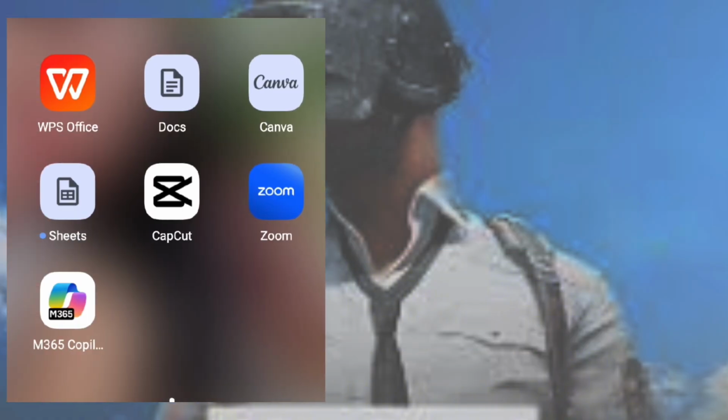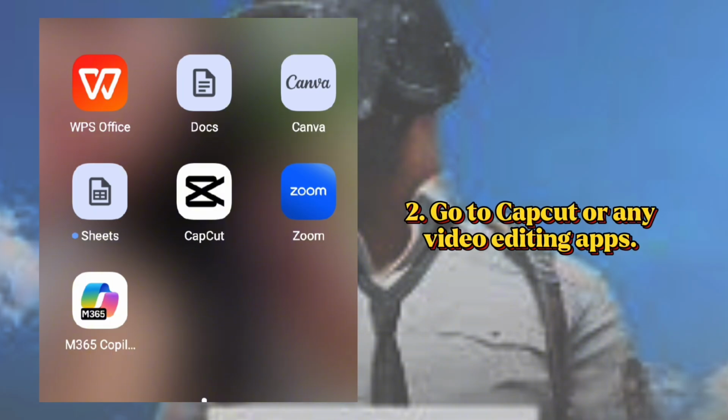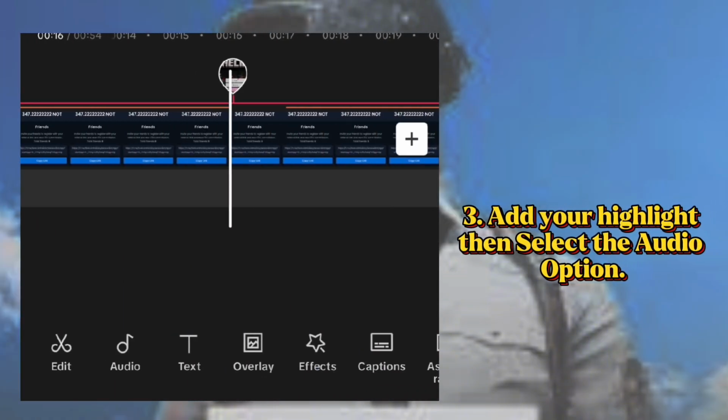Now for the trick, we'll use a free video editor. Apps like CapCut, InShot, or even your phone's built-in editor work great. Open your video editor app, tap New Project, and import the PUBG Mobile video you just saved.